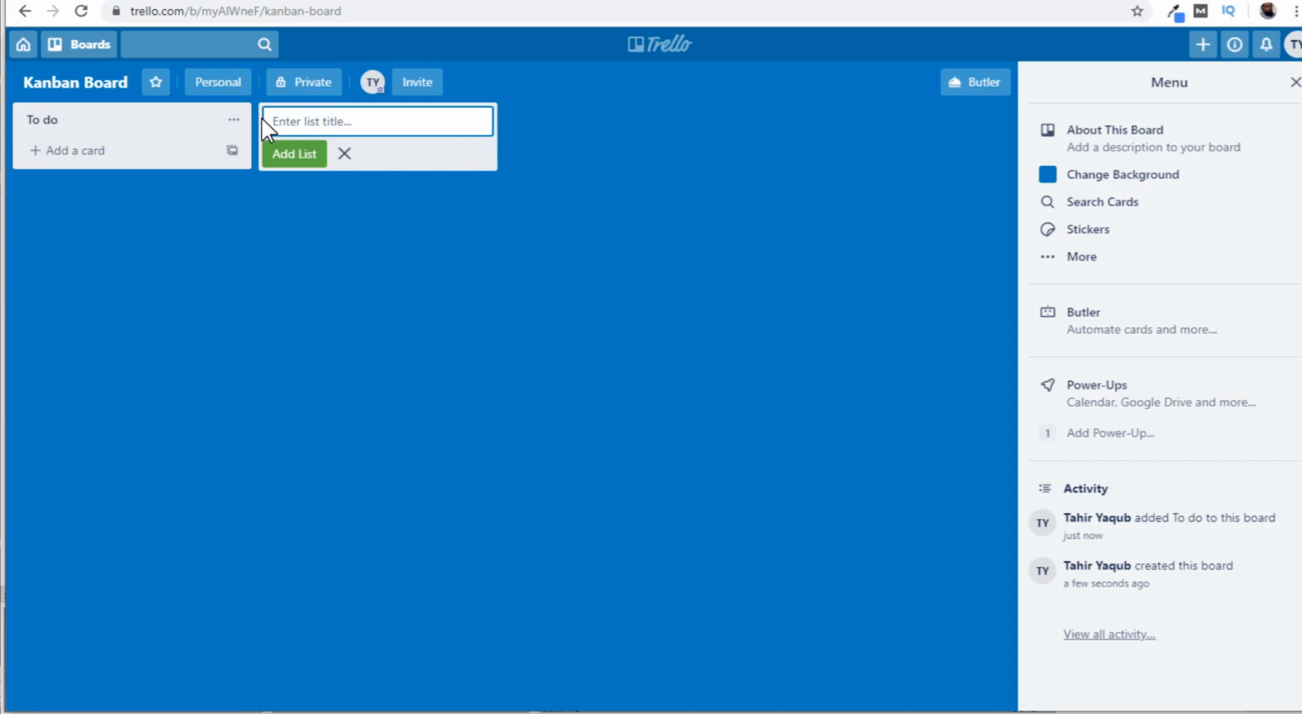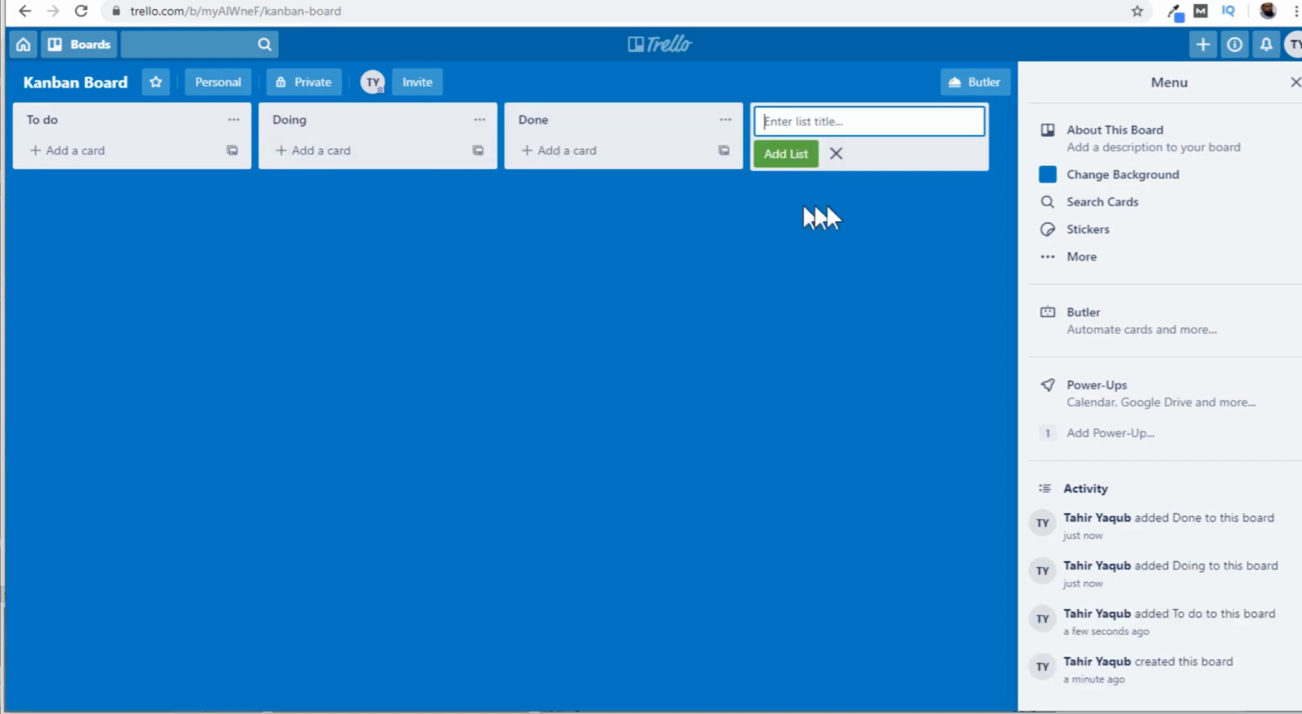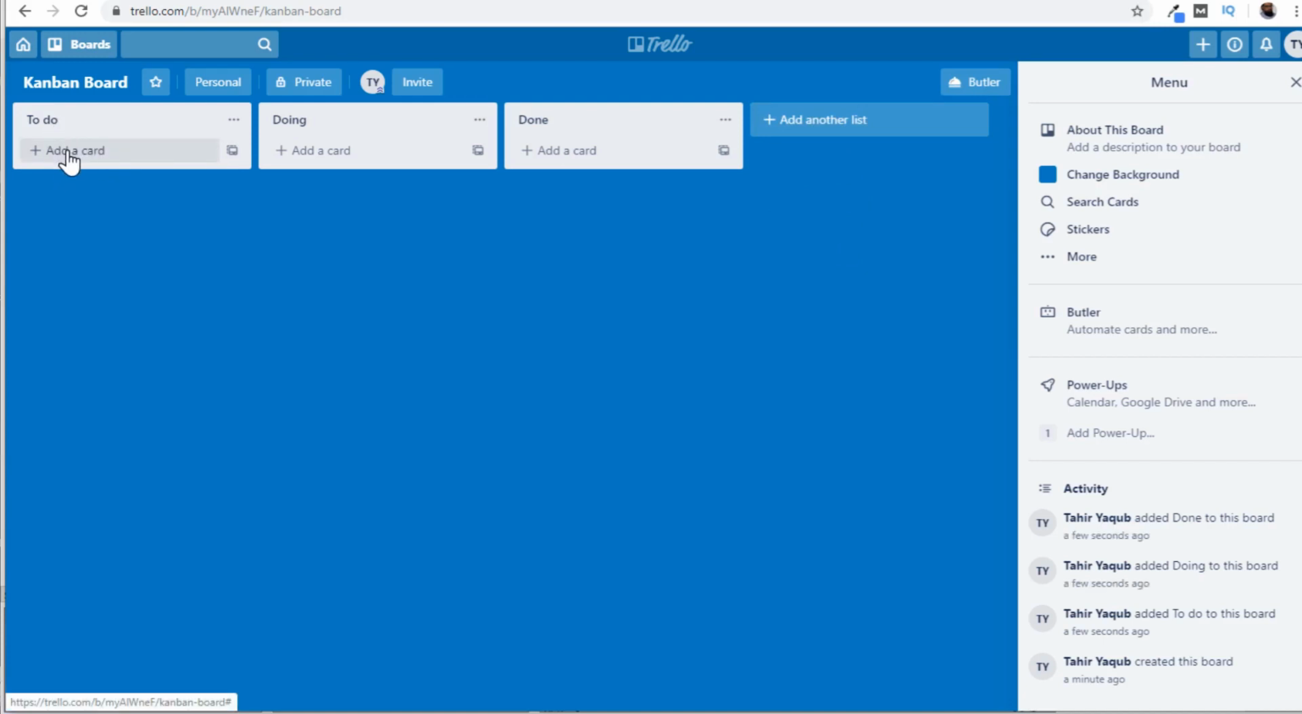And let's say the second column of my project is doing or in progress, add list. The third is done, and I don't want any further, so I click on this cross. Now this is the first stage of the project. So let's say I add a task to this. So task is a card. A card can have more than one task, but a single task can be written on a single card.